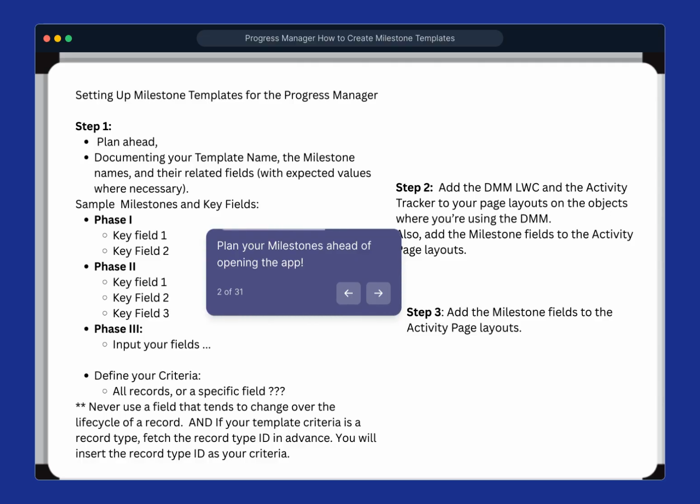One important point: make sure your key fields have field-level visibility to your users. There's no benefit in including fields in your milestone template if users can't interact with them and see what's driving the process. Now, let's move on to setting up your first template.